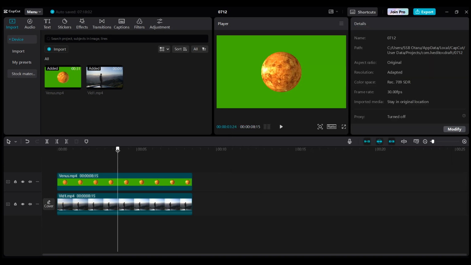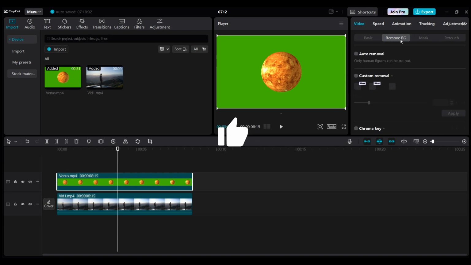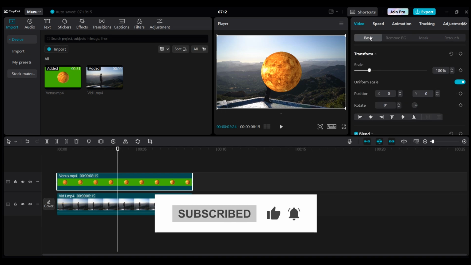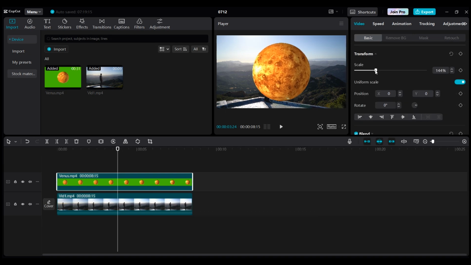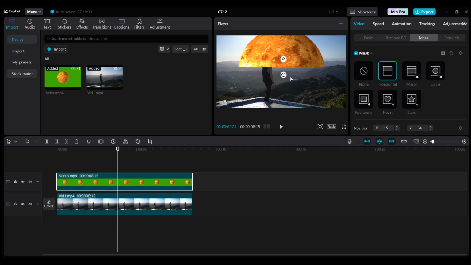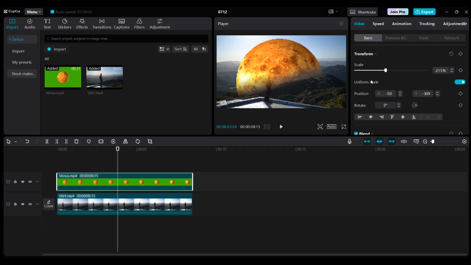Let's come back to inside CapCut where we'll get this going. So what I'm gonna do now is to select this footage on top, then go to remove background, select the chroma key, pick the eyedropper, and then select the color you want to remove, and that is going to automatically remove the color. Go back to basics and then scale this up as much as you can, then go to mask. I'm going to select the horizontal split. I'm going to rotate this a bit, scroll down to increase the feather. Feel free to play around with the position.